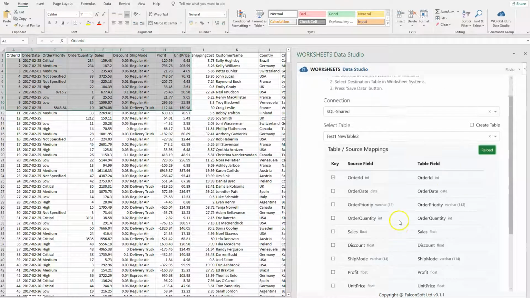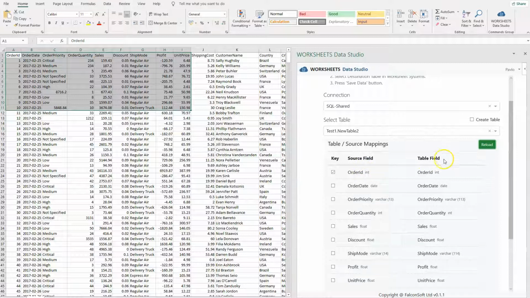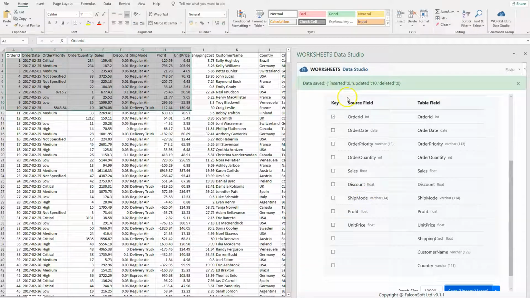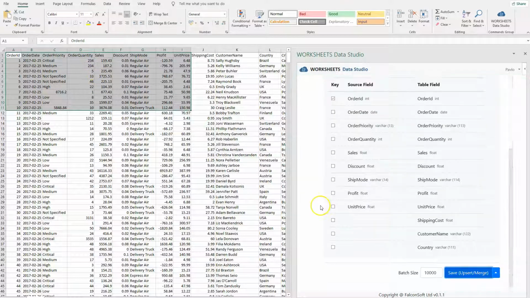And it's automatically mapped. So this is source fields and table fields. It automatically mapped. And you see the table has 3 more fields that we are not checking, but given that they are not primary key fields, you don't have to worry about this at all. So just hit save, and you have 10 records updated. So those data are updated straight to your database.